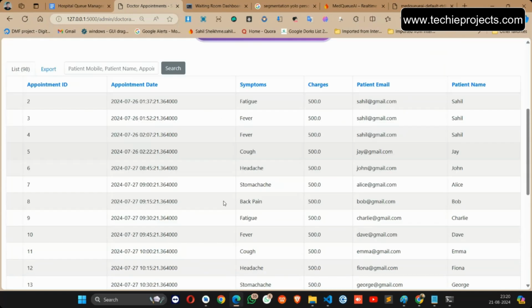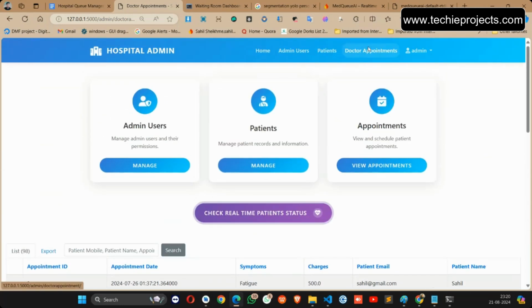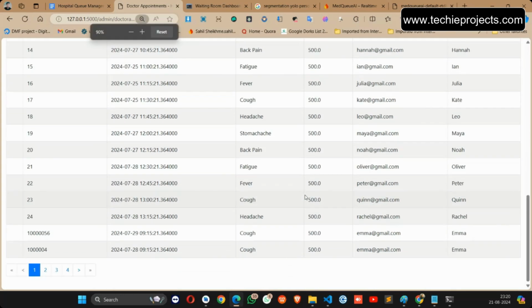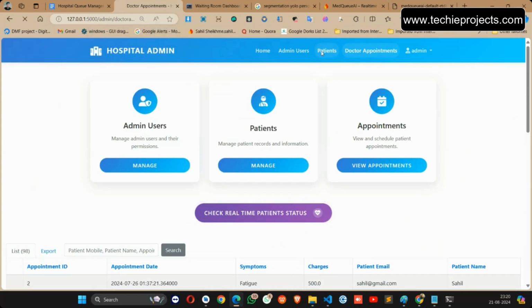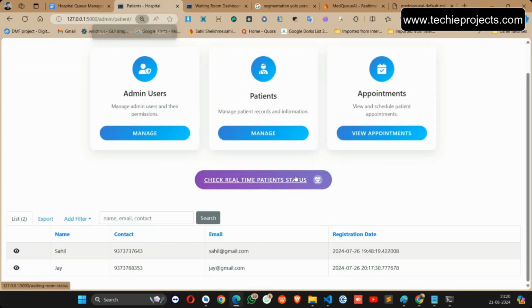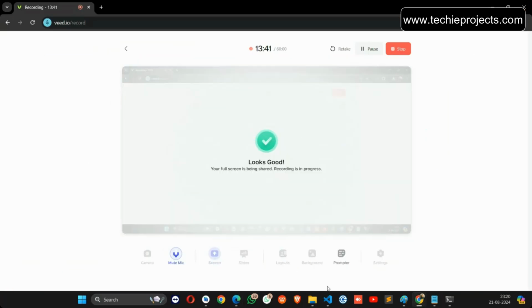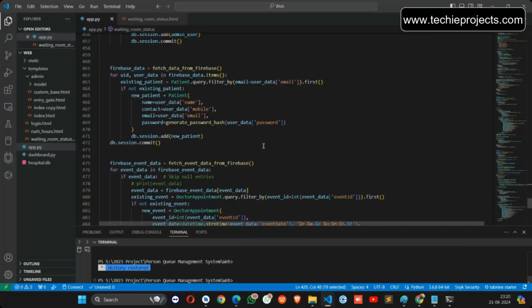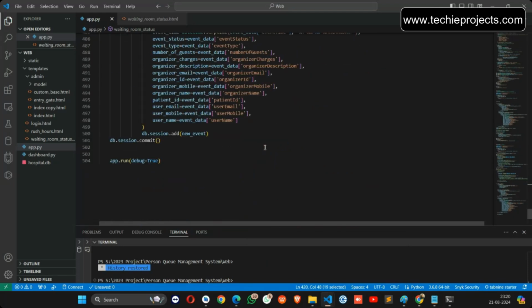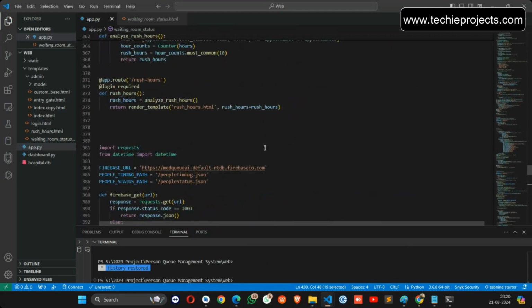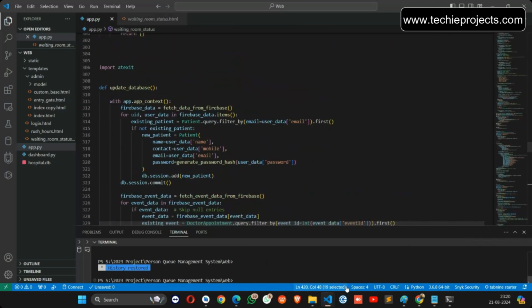Okay, recent appointments. On the website also you can see the doctor appointments in list format, and the patients, everything. So this way we have done it with the APK file and website file. You can show this part as well. Everything is connected with the database, fetching and updating the status.